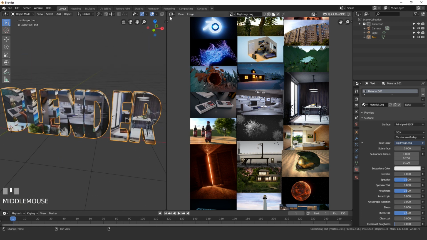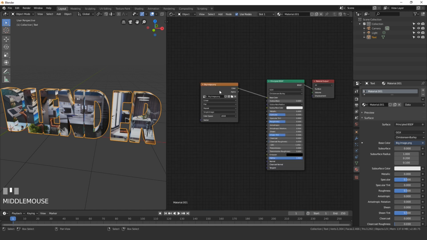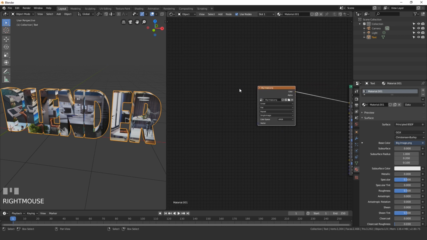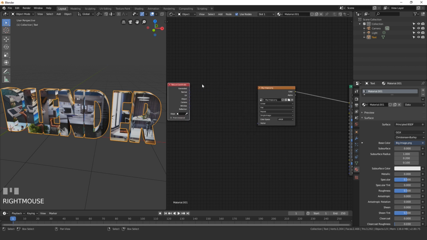Let's jump back over to the material editor. Go to this menu, Shader Editor, and now we can continue making our material. What I'll do now is press Shift A, go to Input, and then Texture Coordinate. Place that here. Then press Shift A, go to Vector, and then Mapping. Take the UV, plug it into the vector, and then the vector into the vector of the image texture.